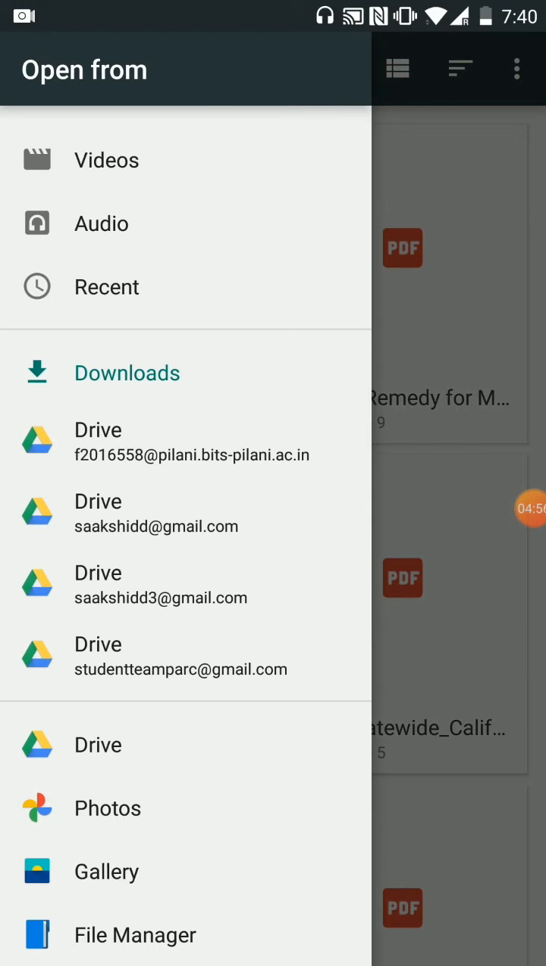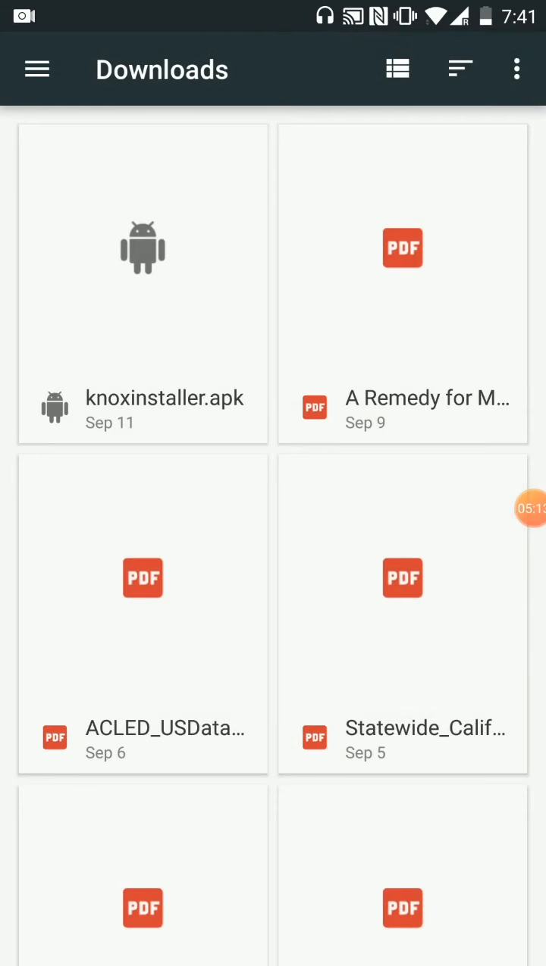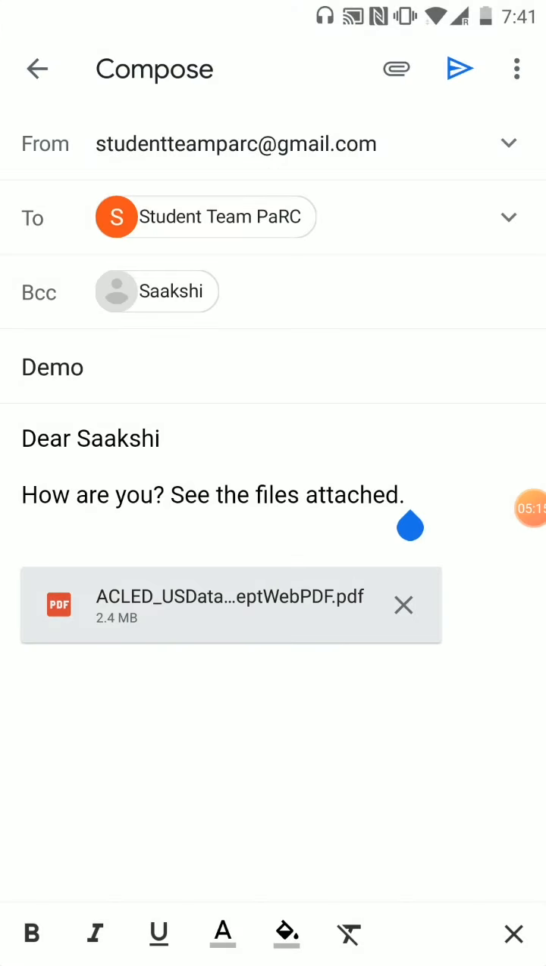Right now it is showing me the downloads, but of course I can go here, I can go to my drive, I can go to my photos, gallery, and file manager as well. So I can attach any file on my phone to my mail. I will choose some random document here.